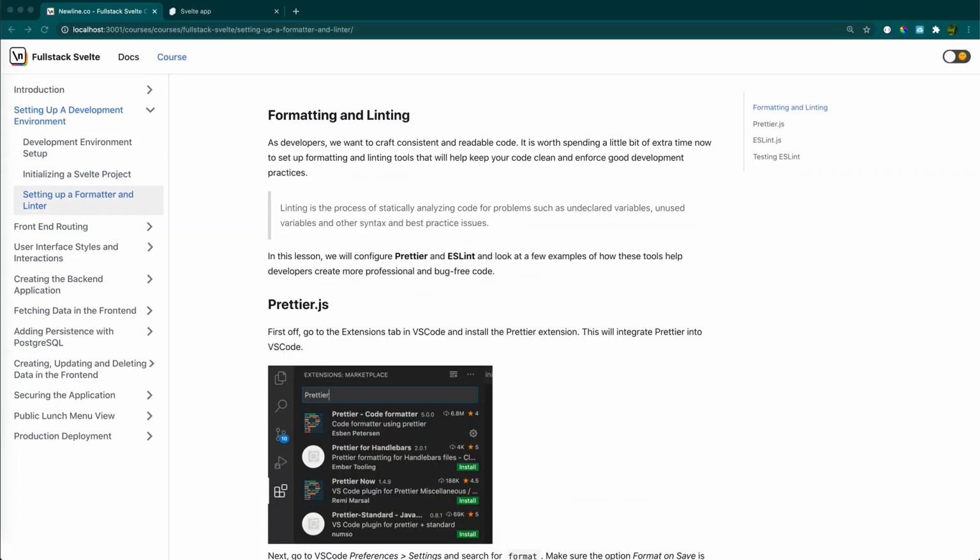In this lesson, we're going to talk about formatting and linting. As developers, we want to craft consistent and readable code. And even though it's a little bit of a pain, it's worth spending some extra time now to set up formatting and linting tools that'll help us keep our code clean and in some cases even catch bugs.